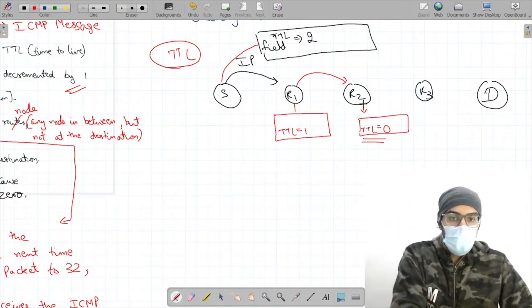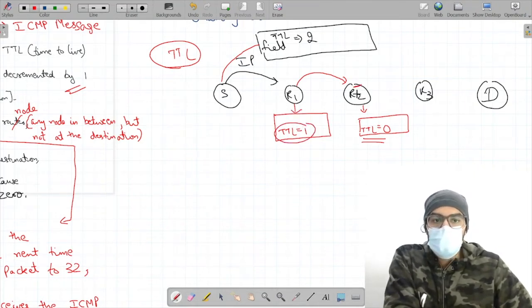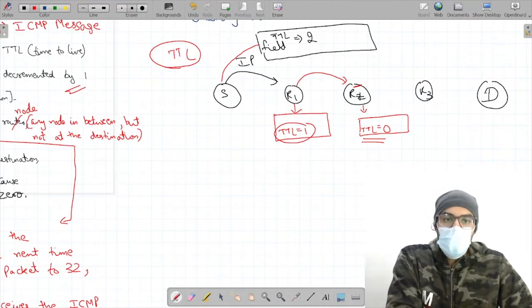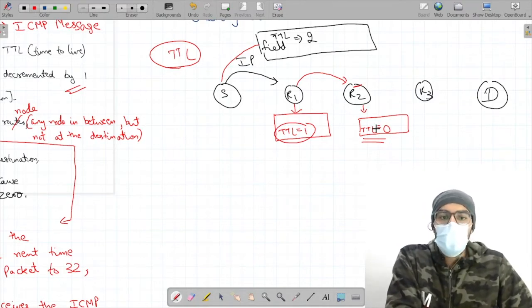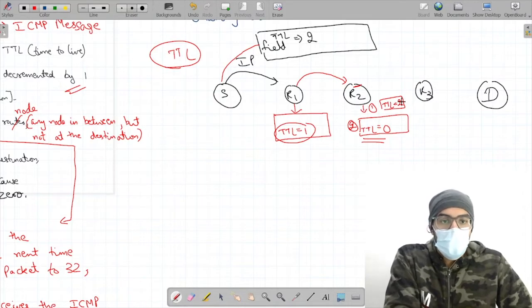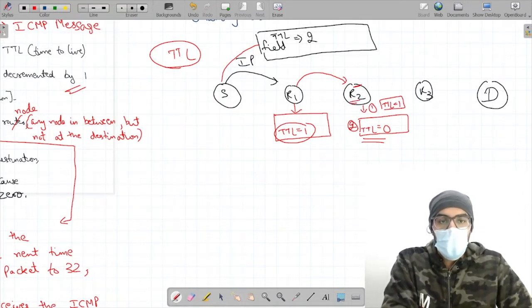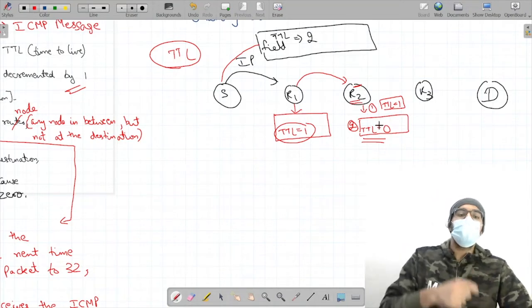It decreases somewhat like this. First, this packet with the TTL value 1 reaches here. Then this R2 is going to decrease the value of TTL to 0. So this is the first step. We can call this the second step. The first step is when this packet reaches over here with the TTL value equal to 1. Then this router R2 is going to decrement the value of TTL to 0.